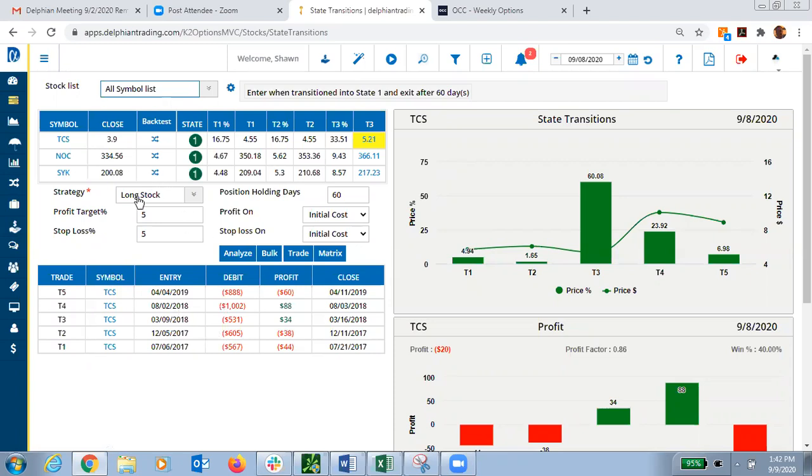Typically, I'll just look at a long stock, and I know that if a stock like this TCS shows mediocre results on a long stock position, then it's highly likely it's going to show fairly mediocre results on a long call position and possibly even a bull put position. So if something shows a win percent of 40% on a long stock, then I might even just bypass it and not even look at it on other strategies.